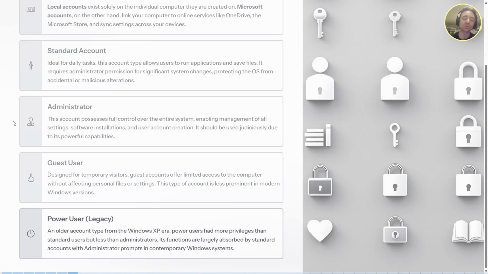And finally, you also need to know about the power user, which is kind of a legacy thing. It's an older type of account from the Windows XP era. Power users had more privileges than standard users, but less than administrators. So just know that a power user, despite the fact that it's kind of old, you need to know what it is for your exam. A power user sits in the middle of standard and administrator. So that's pretty much it. If you wanted a user that has escalated privileges above a standard user, but not quite administrator level, power user would be the one back in the day.